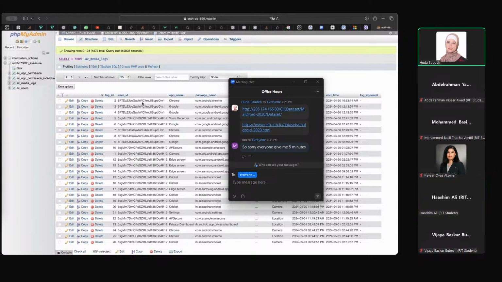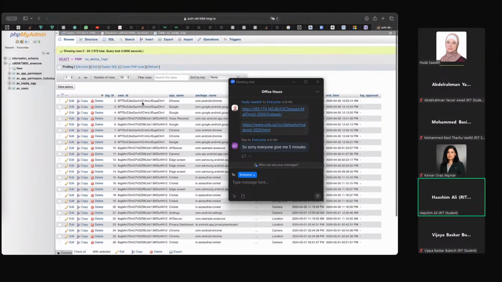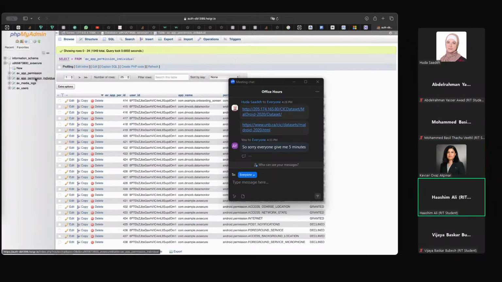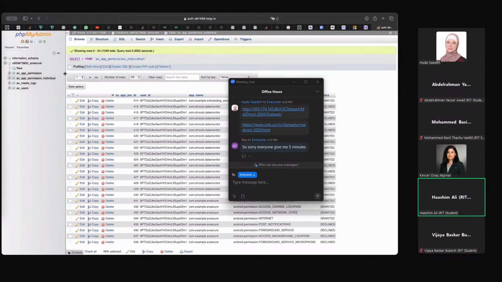This is the user behavior, you mean, the media logs? Yes, Professor. But the permission for this media is in which one? First table, right? This is the second table, Professor. This is based on each user. This table, Professor. Okay. Yes, Professor.